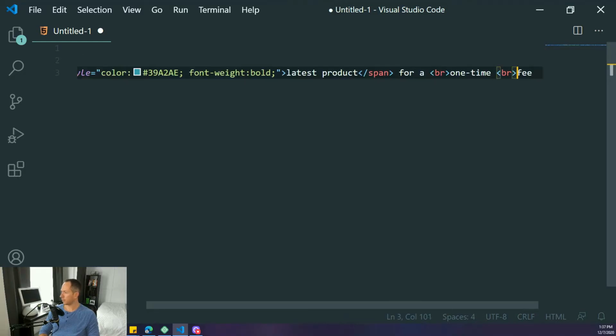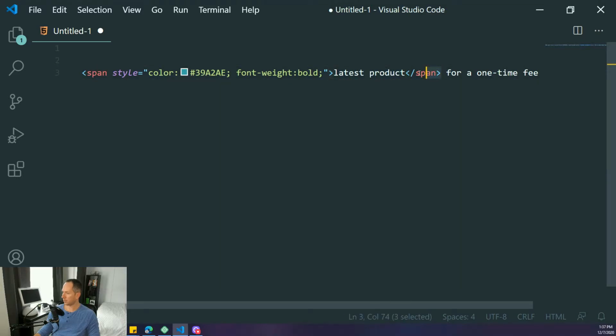Now the breaks are back in. Let me get rid of that. Here we go. So we had a span. We put the span around the words latest product. We made sure to close the span.